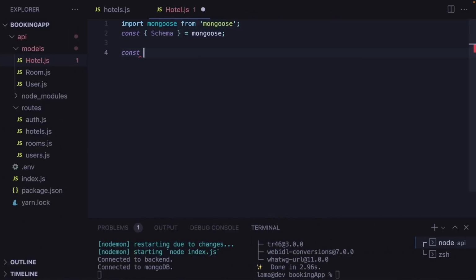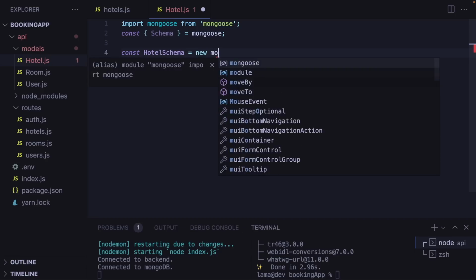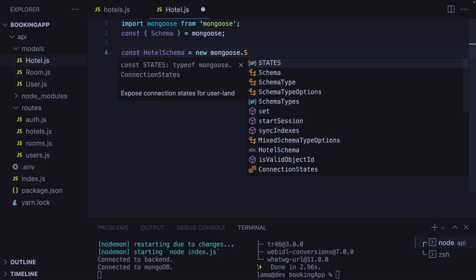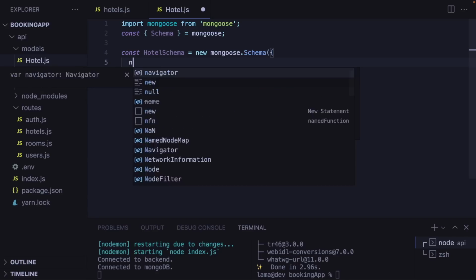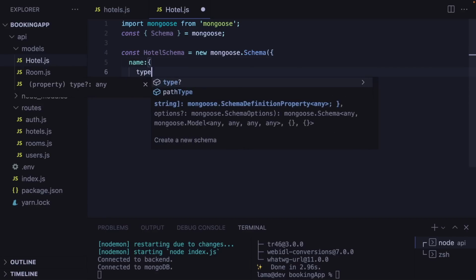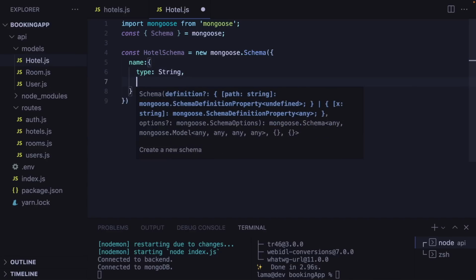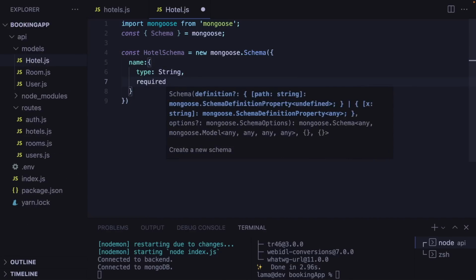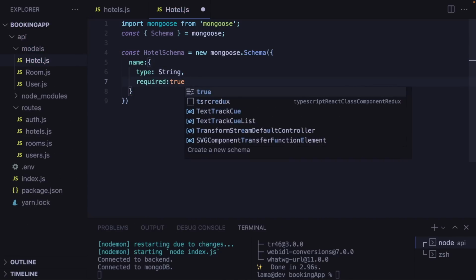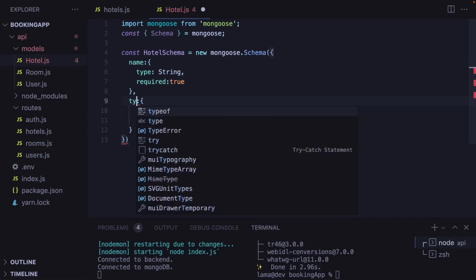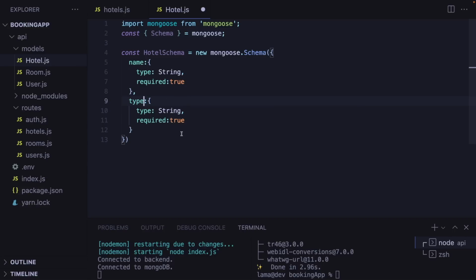And I'm gonna say const hotelSchema, and it's gonna be new mongoose schema. And we are gonna write our properties. First one will be hotel name. We are gonna specify its type. It's gonna be string. And I'm gonna say required, and it's gonna be true, because we cannot create any hotel without hotel name. And for others, let's say type is gonna be string again, and required. Basically, it's gonna be type of our properties. It can be hotel or cabin or apartment, whatever.